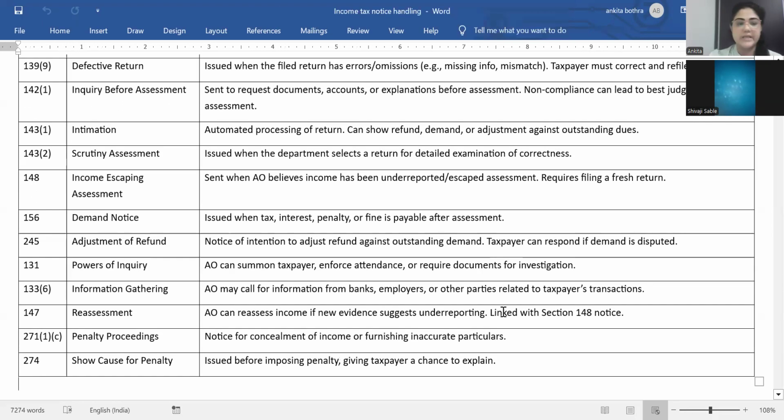This is penalty proceeding under section 271(1)(c), notice for concealment of income or furnishing inaccurate particulars. If you get any kind of notice, you have to respond. The time limit is given. It's very important to understand. If you do not respond, then it is considered that you accept the facts, that whatever the assessing officer said, you accept. So this is the way, and we will discuss the different kinds of notices.